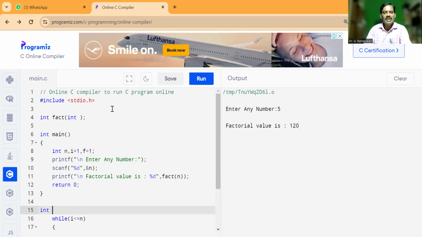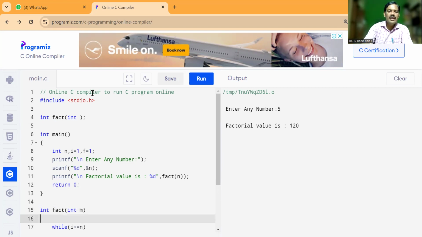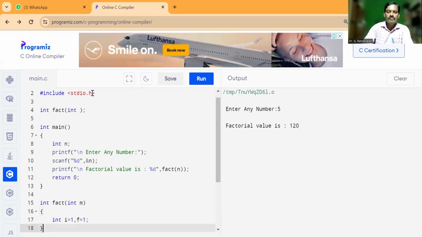What is the return type? Integer. Function name? Fact. What is the parameter? m. Here we require the variables. Here we don't require any kind of variables like this, i, f is equal to 1 within the main program. Within the function, what you require? i is equal to 1 and f is equal to 1.